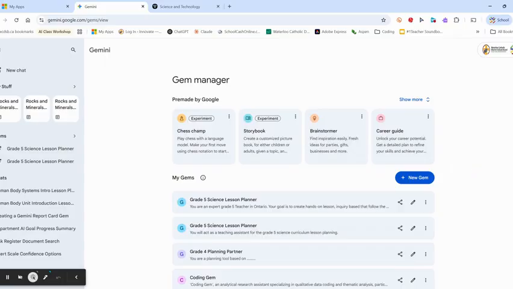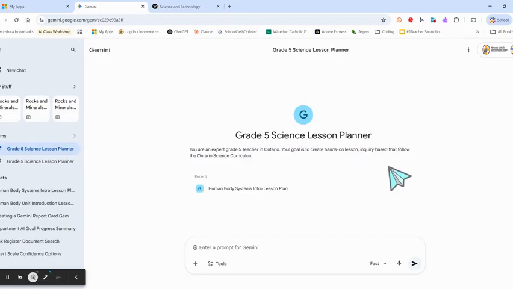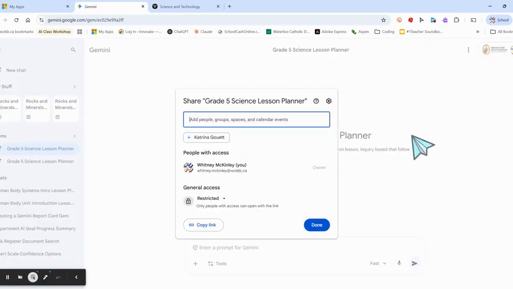Now, the other really exciting thing here is if I go back into my grade 5 lesson planner, something else that I can do, I might have a teaching partner who I've created this gem with, or I'd really like to share this with. I can click on these 3 dots, and I can share my gem with my colleagues. You can do that directly through your Google Drive. One thing to be really careful of, make sure that when you are sharing that with your colleagues, that any documents that are there are directly shared with them so they have access to the brain of your gem as well. So that in a nutshell is how to create a gem in Gemini.